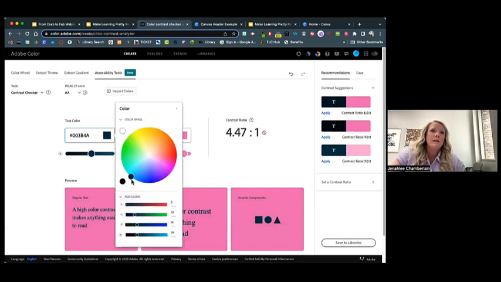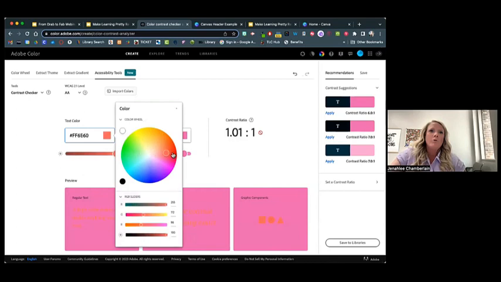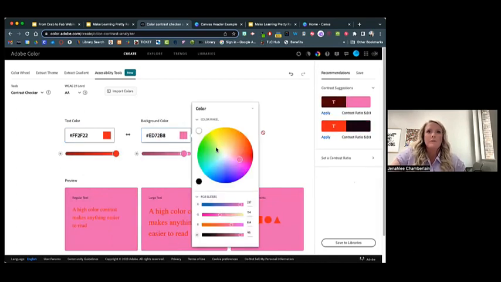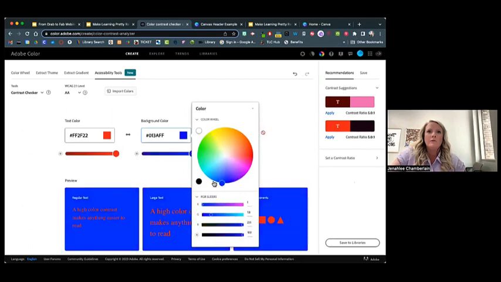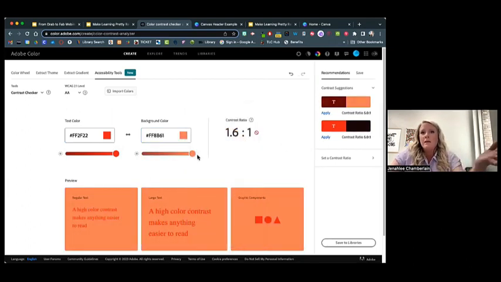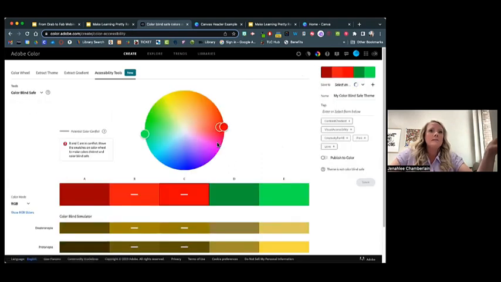So I can go in and put in a color I like. Oh, well, those are horrible together. So I might look through, you can move things around, put things in. And then if you're like, well, I kind of want these two colors, it's going to give you a recommended choice. It also has a colorblind safe.